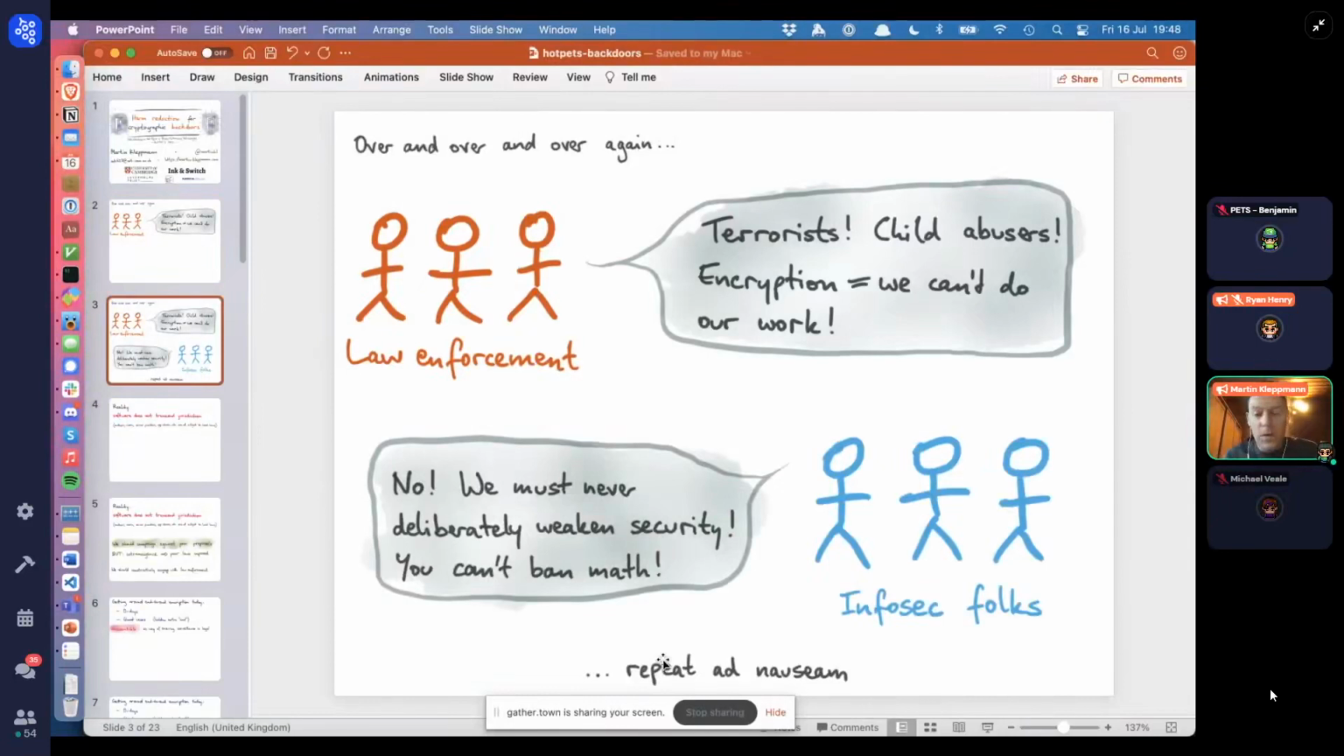To which, of course, the response of the information security community is, no, we must never do that. Security is bad enough as it is, even without deliberately weakening it. Or maybe even saying, well, cryptography is just math and you can't ban mathematics. Whatever the arguments are, I'm not going to rehash them all because you've all heard them a million times before.